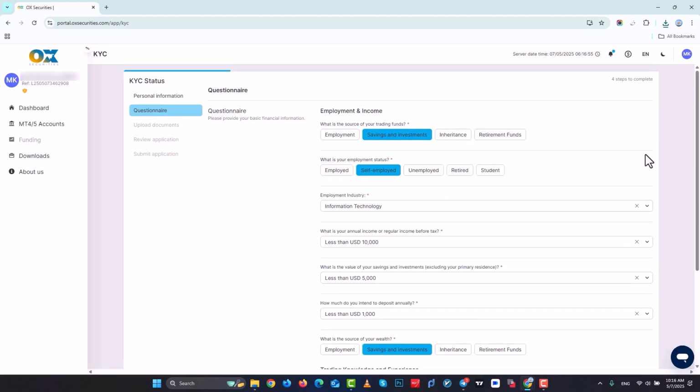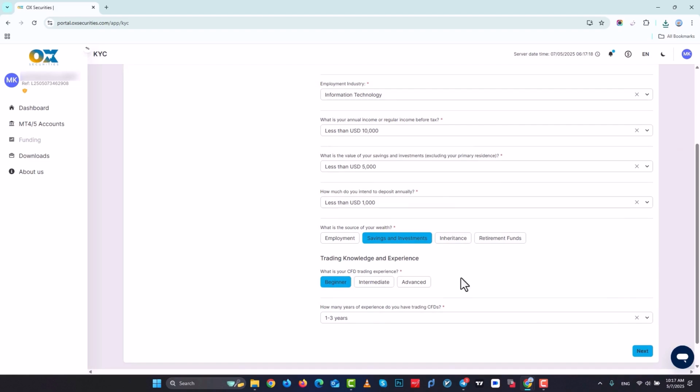In the next step, you need to enter information about your employment status as well as your income. And in this section, you register information about your trading experience. Click on Next.